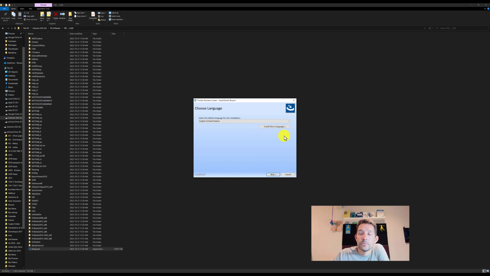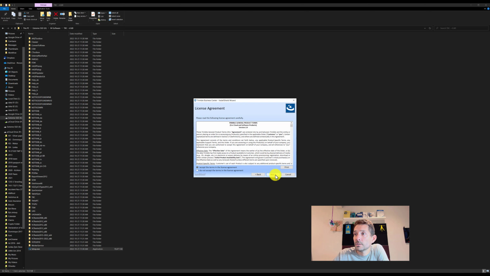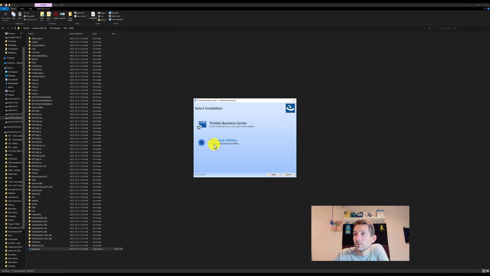The InstallShield Wizard. It's pretty common. So we have English, United States. If you want more languages, just click more languages. Yes, we have to agree to a few other things. License agreement, of course. Tools and utilities, let's just double click here. So we got a coordinate system manager, feature, HASP, office clean, office synchronizer, planning, SCS data manager, tablets and US manager. So let's go back and hit Trimble Business Center.